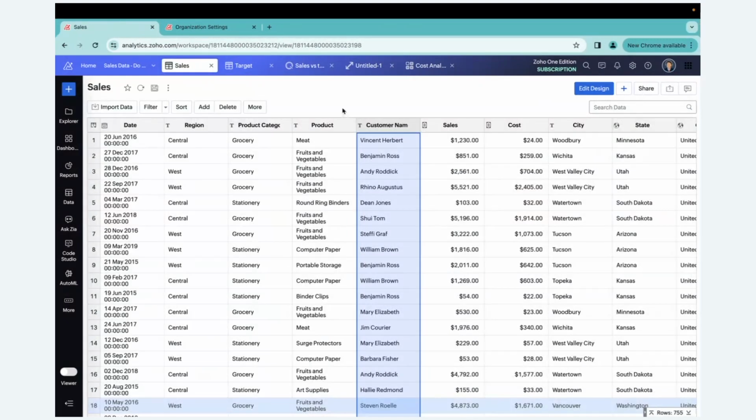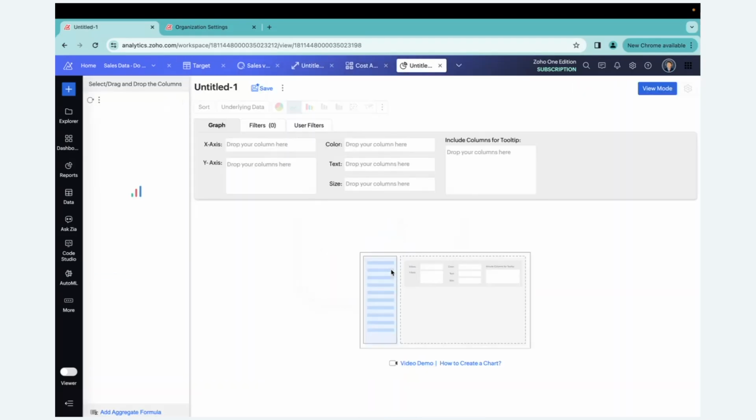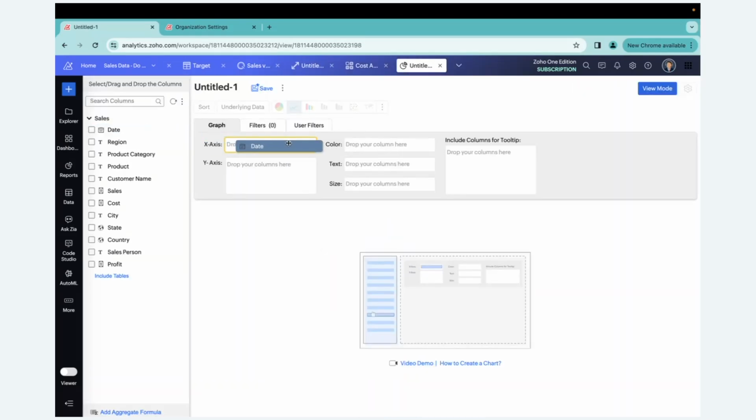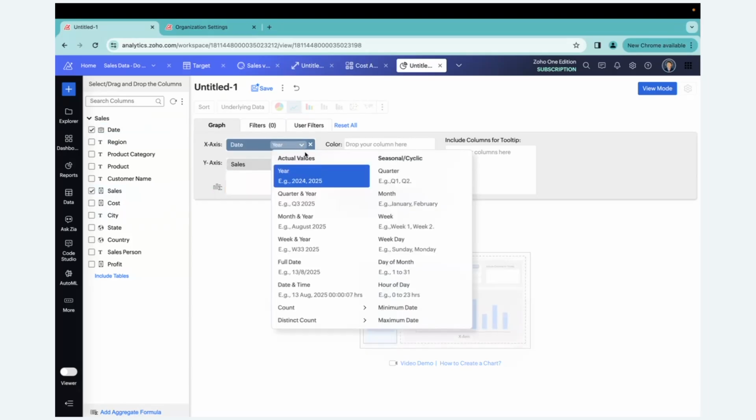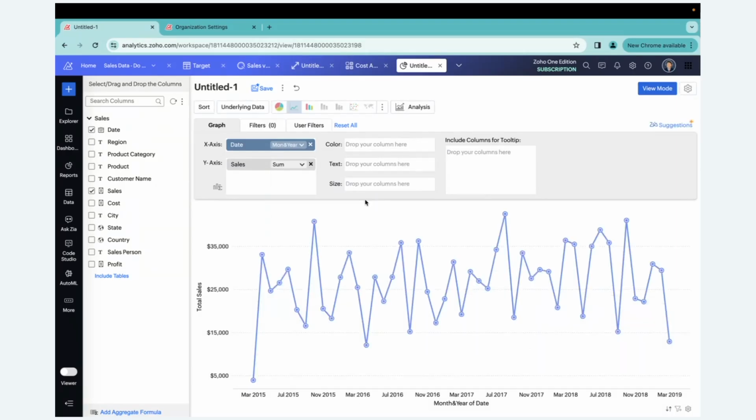So I'm going back to the existing workspace where I have the sales data. Now I'm going to create a simple report within the workspace to find the month and year-wise sales. I'm going to drag and drop the columns into the designer shells accordingly. I want to find out the month and year-wise sales. Here we go. So this is my sample data. I have data only up to March 2019.